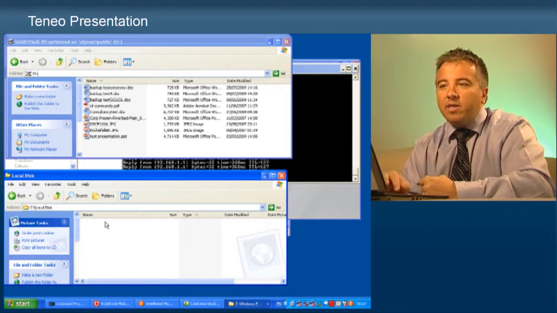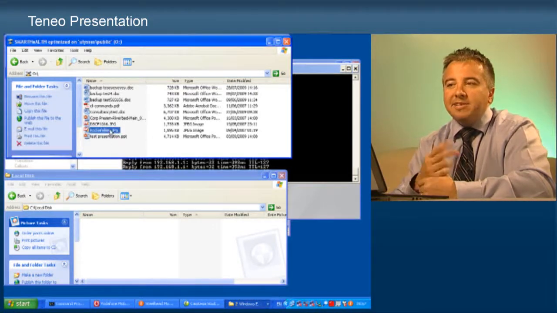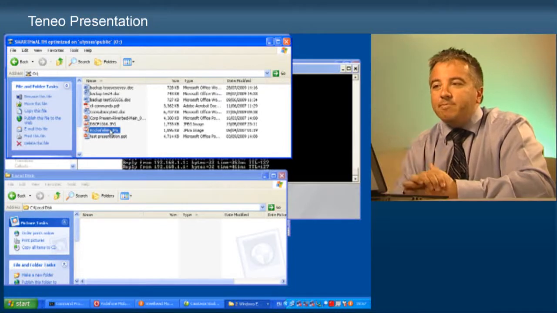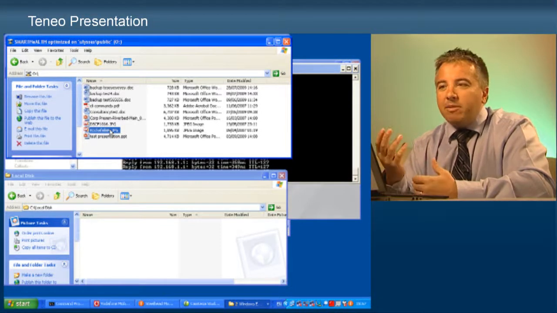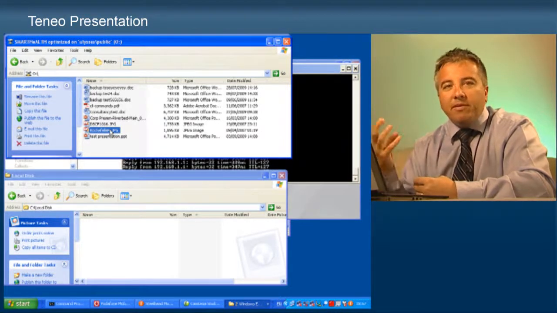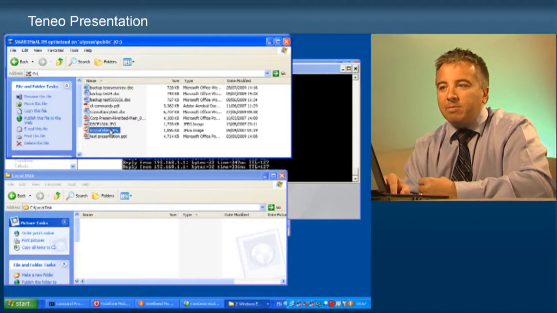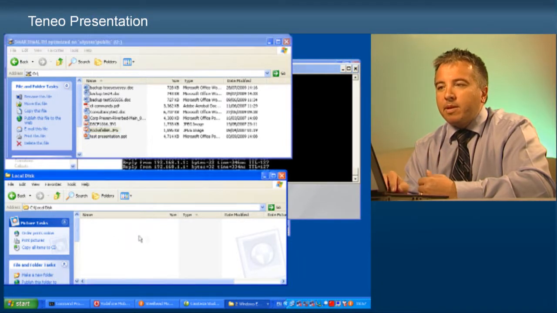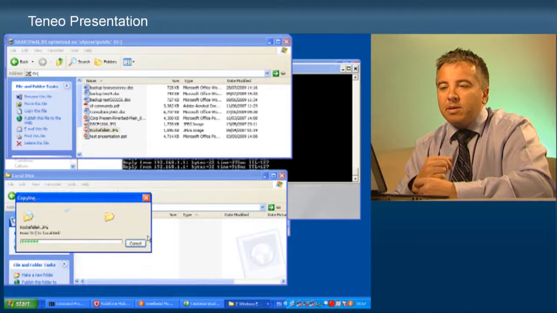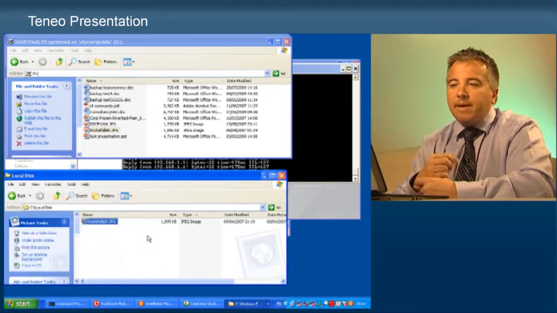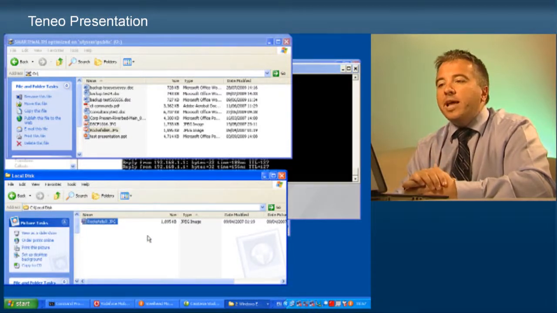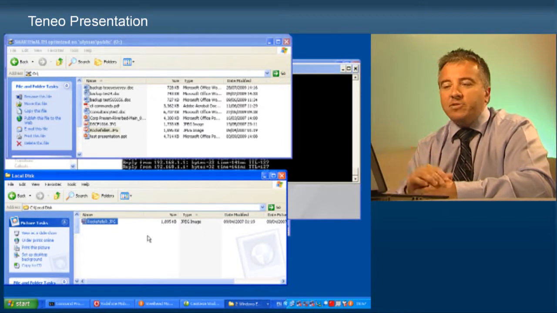Let's start with a picture of the Rockefeller Center. It's 1.8 meg in size, and I'm just going to copy that from the remote server down to my laptop here. As you can see, we just copied 1.8 meg in a matter of seconds across a 3G connection with 160-odd milliseconds of latency.